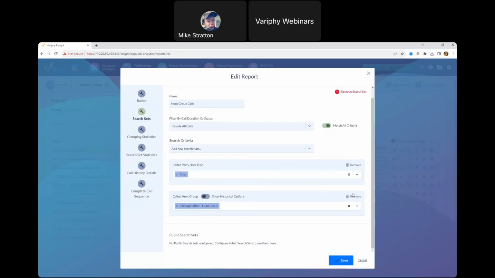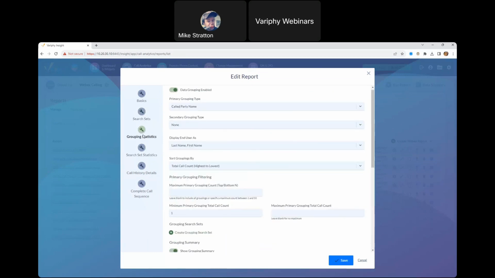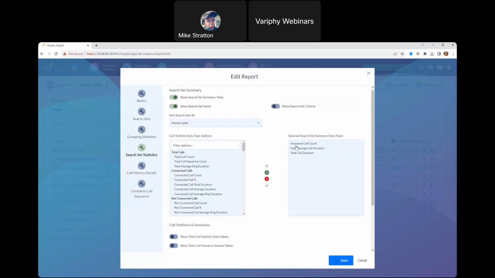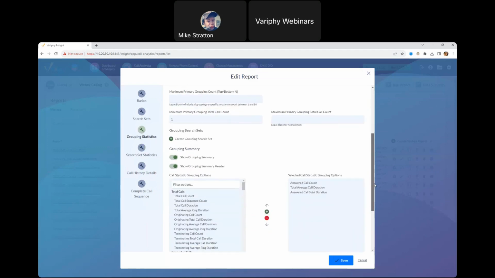If I remove it though, and then go into the search set stats, we'll get answer total there. If I include the call sequence count, that'll give us a good idea of how many calls came into the queue, so it's kind of combining the queue stats with the agent stats. And if I go to grouping, we have the called party name, which will be the agent's name, and then answer count, total average duration, total call or answer total duration.